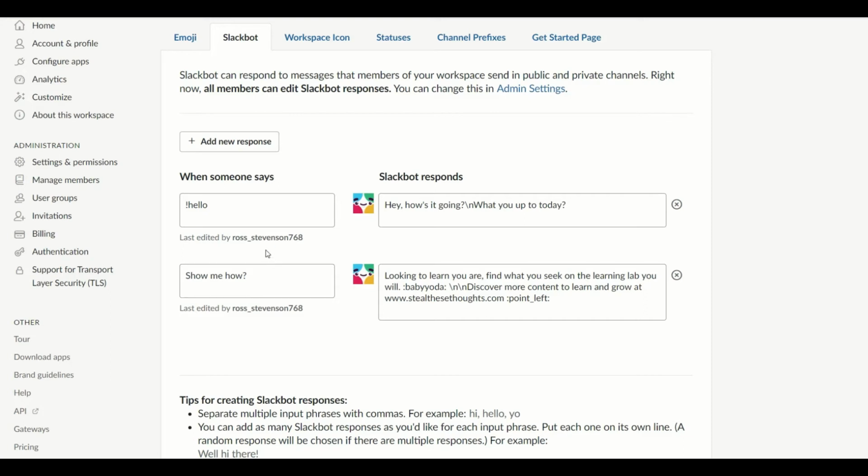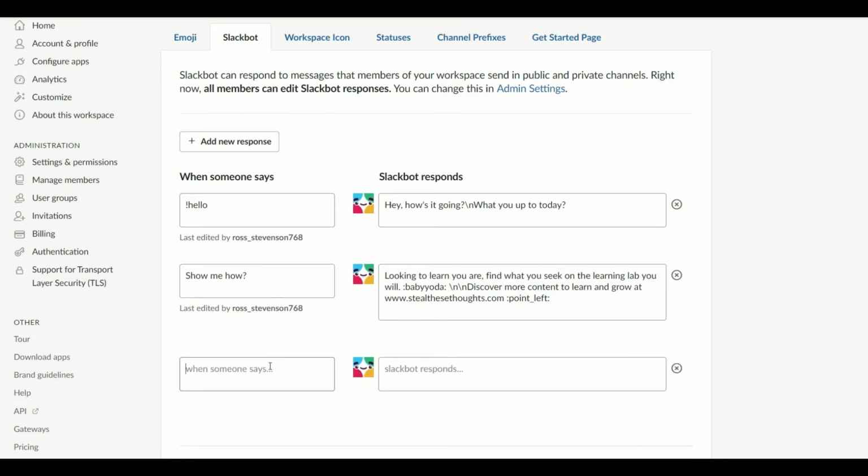So all you need to do is figure out the keywords that people will ask and also decide key phrases that you will give to your users to connect them with information. So as an example, and you've already seen earlier, I have put show me how as a key phrase to access a fictional learning platform and then to return this response here. So let's create one now so you can see this live. All you need to do is click add new response. Let's say, for example, when someone says, I need help, we can then get Slackbot to say, hey, I'm here for you. So we'll save that. And now when we go back to our workspace, we'll be able to use that response when a user puts in that command.